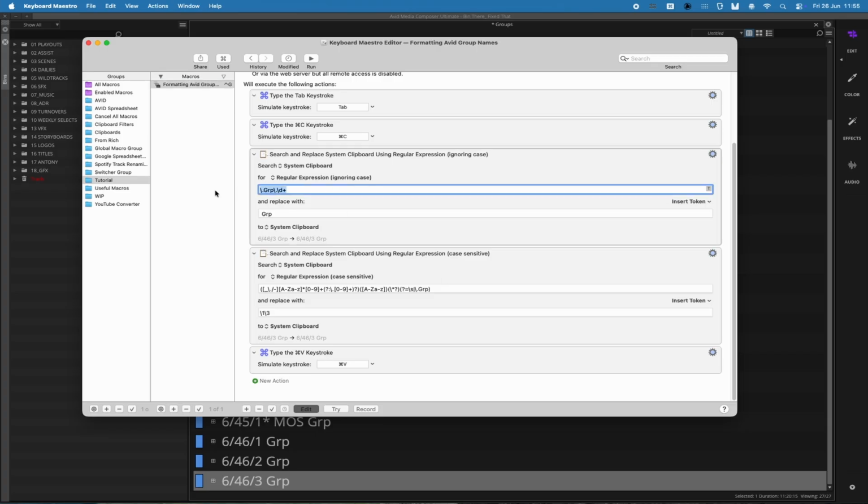The first handles the default Avid group suffix. Every time Avid creates a group, it adds .group followed by a number at the end of each name. The search and replace pattern simply targets that and removes the number, leaving the word group with a space between that and the rest of the name.